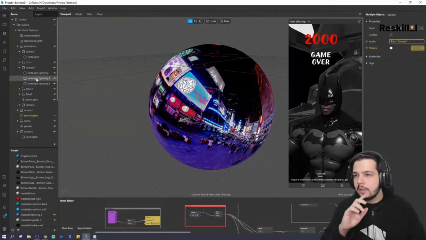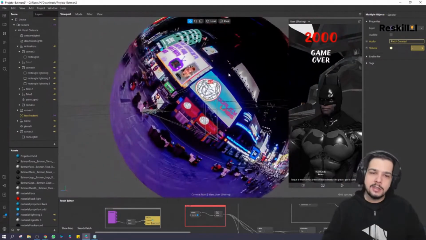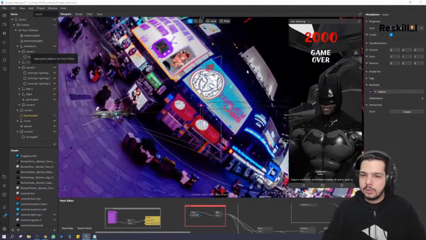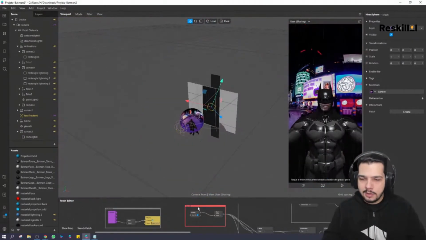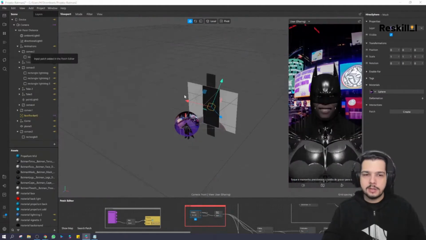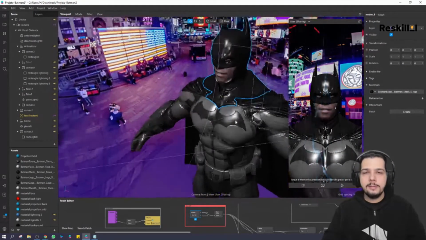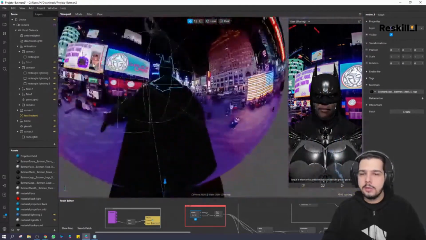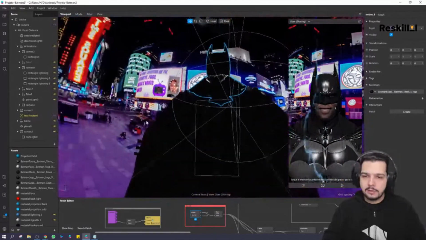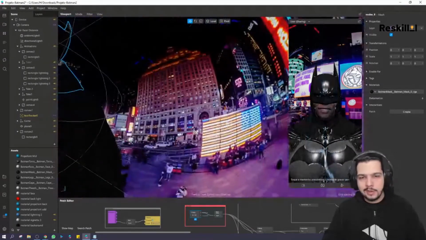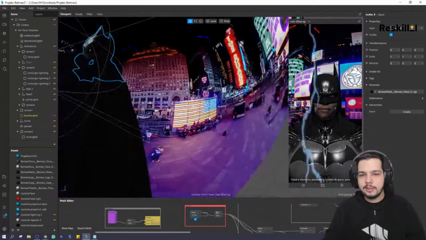So right here in my scene, you can see that we are using a 360 image. If I go to Batman, let me restart the scene, turn it off, restart again. So now we have our Batman. And if we rotate, you can see that we have a 360 image. This allows me to rotate Batman and show the city around and everything else.